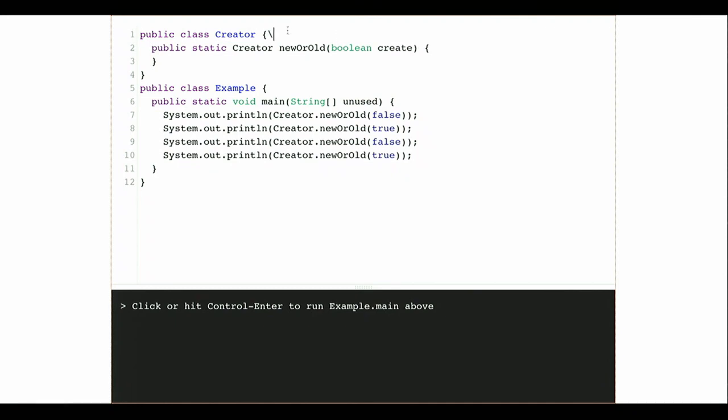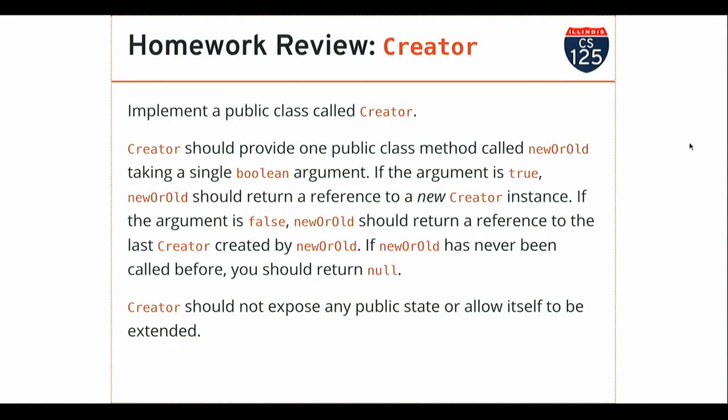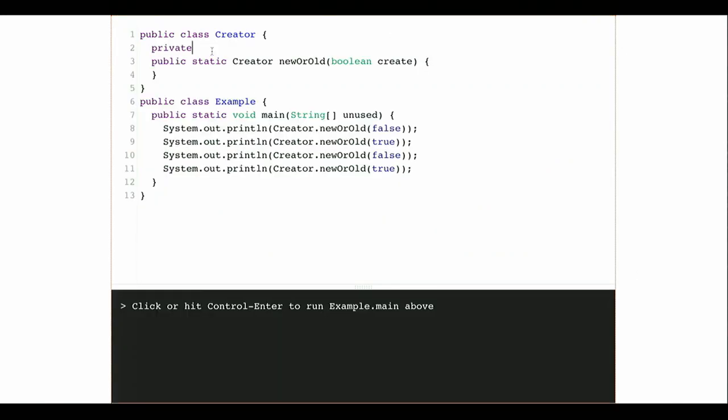Yeah, so I need a variable on my class here that stores, and I'll mark that as private, because the problem said down here to not expose any public state, okay? So I don't want to let somebody else modify this variable. I'm only going to use it inside the class. So, okay, does that work?